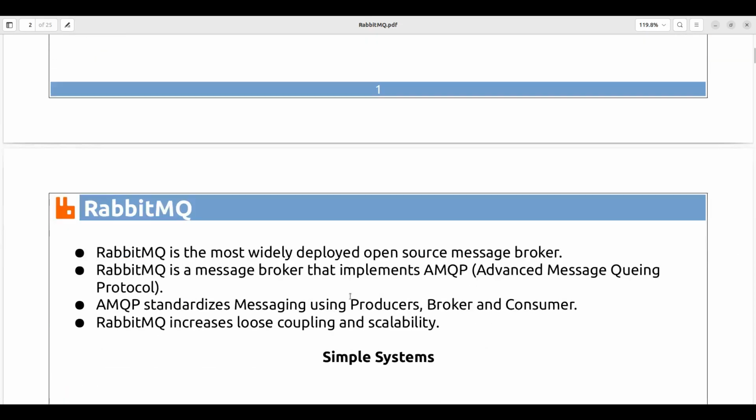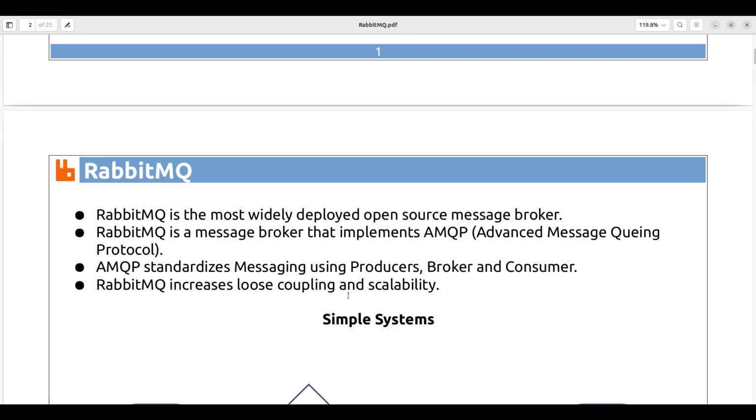Now we'll see some definitions of RabbitMQ. RabbitMQ is the most widely deployed open source messaging broker. We know what a message broker is, and what open source is. RabbitMQ is a message broker that implements AMQP, Advanced Message Queuing Protocol. AMQP stands for standardized messaging using producer, broker and consumer. Who is the producer? The sender. The sender is the producer.